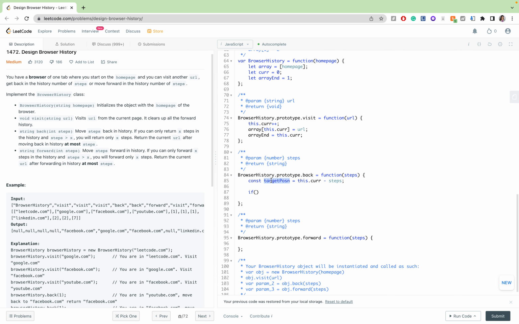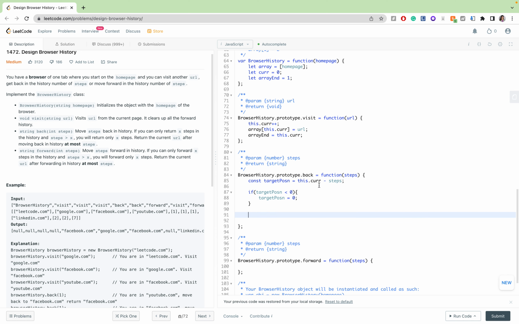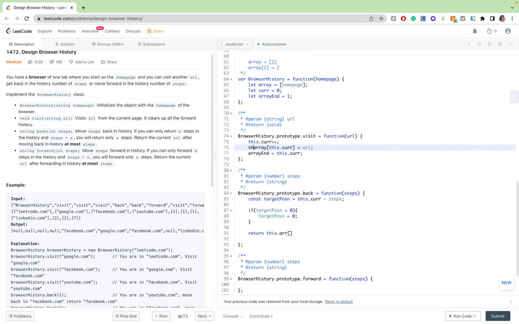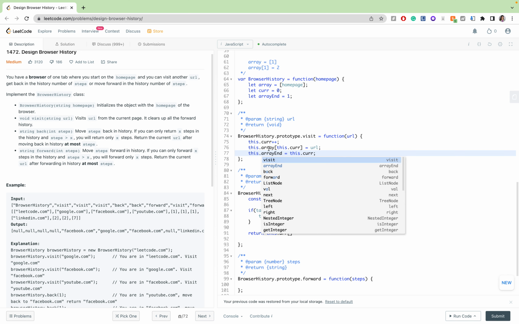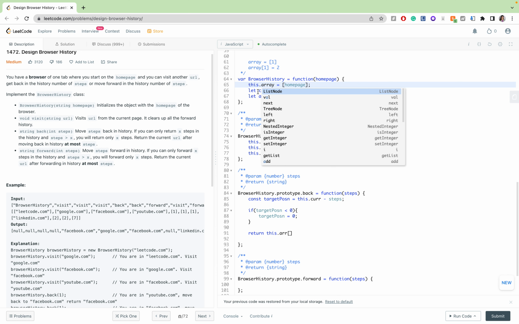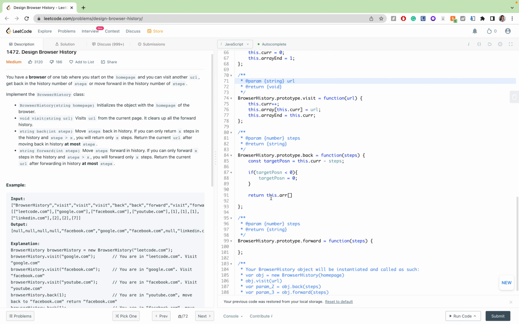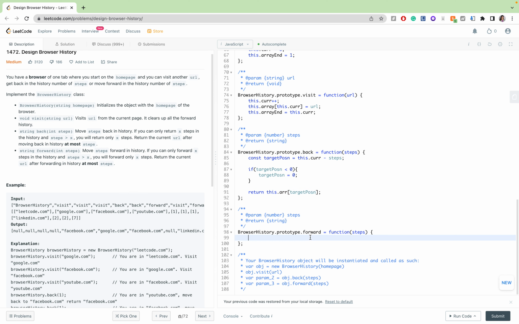And sometimes if it is less than 0, then I need to return. If it is less than 0, then I should say that the target position is 0, right? And I need to return this dot array. Oh, I should also write this dot array here, and here as well this dot array end, and I think here as well this dot array, this dot current, this dot array end. Okay, so I need to return this dot array current target position.